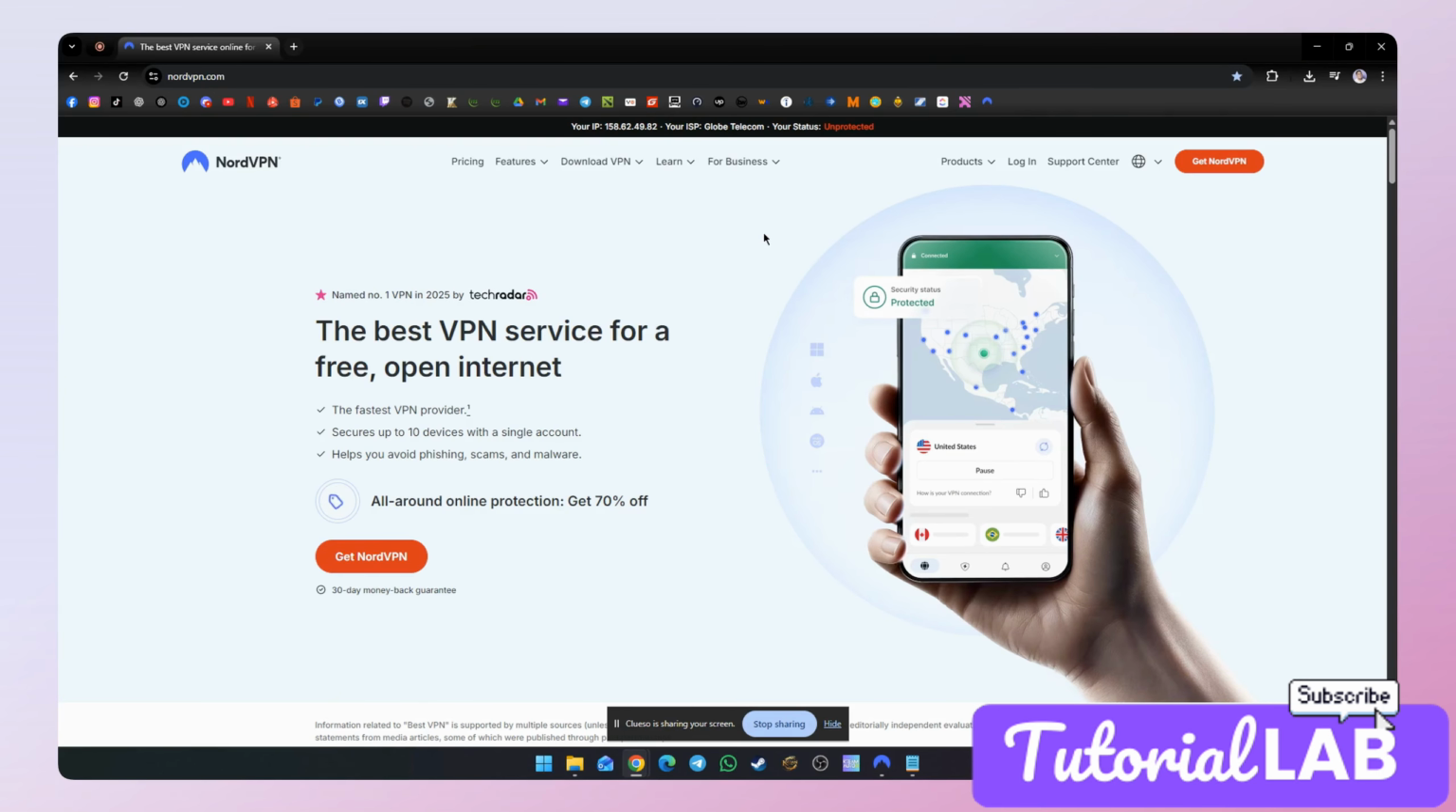NordVPN's main purpose is to protect your privacy and security online by encrypting your internet connection and hiding your IP address. This helps us browse safely, especially on public Wi-Fi, access content securely, and stay anonymous to prevent tracking, hacking, and data leaks. Now let's get into the tutorial. We will guide you so that even beginners can follow along.